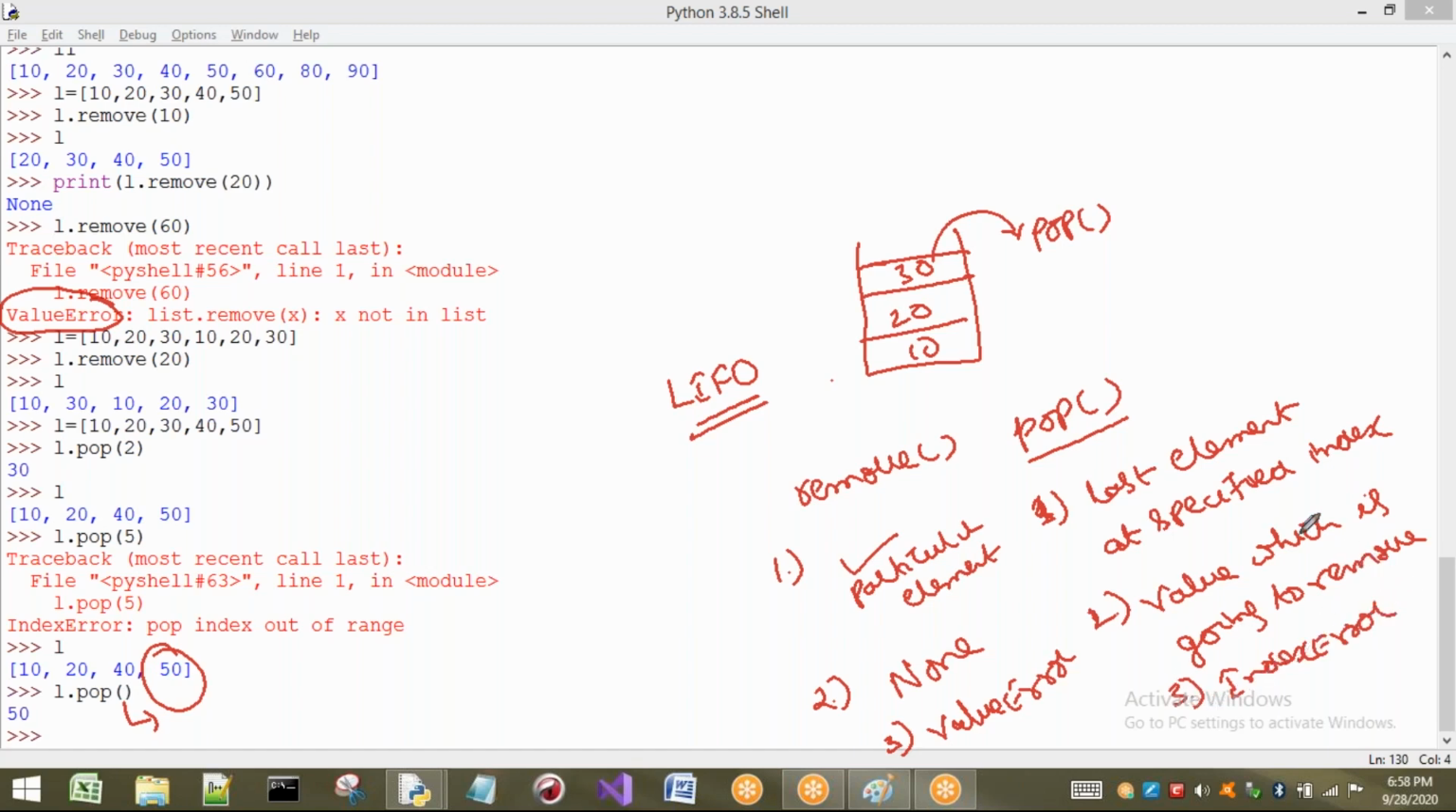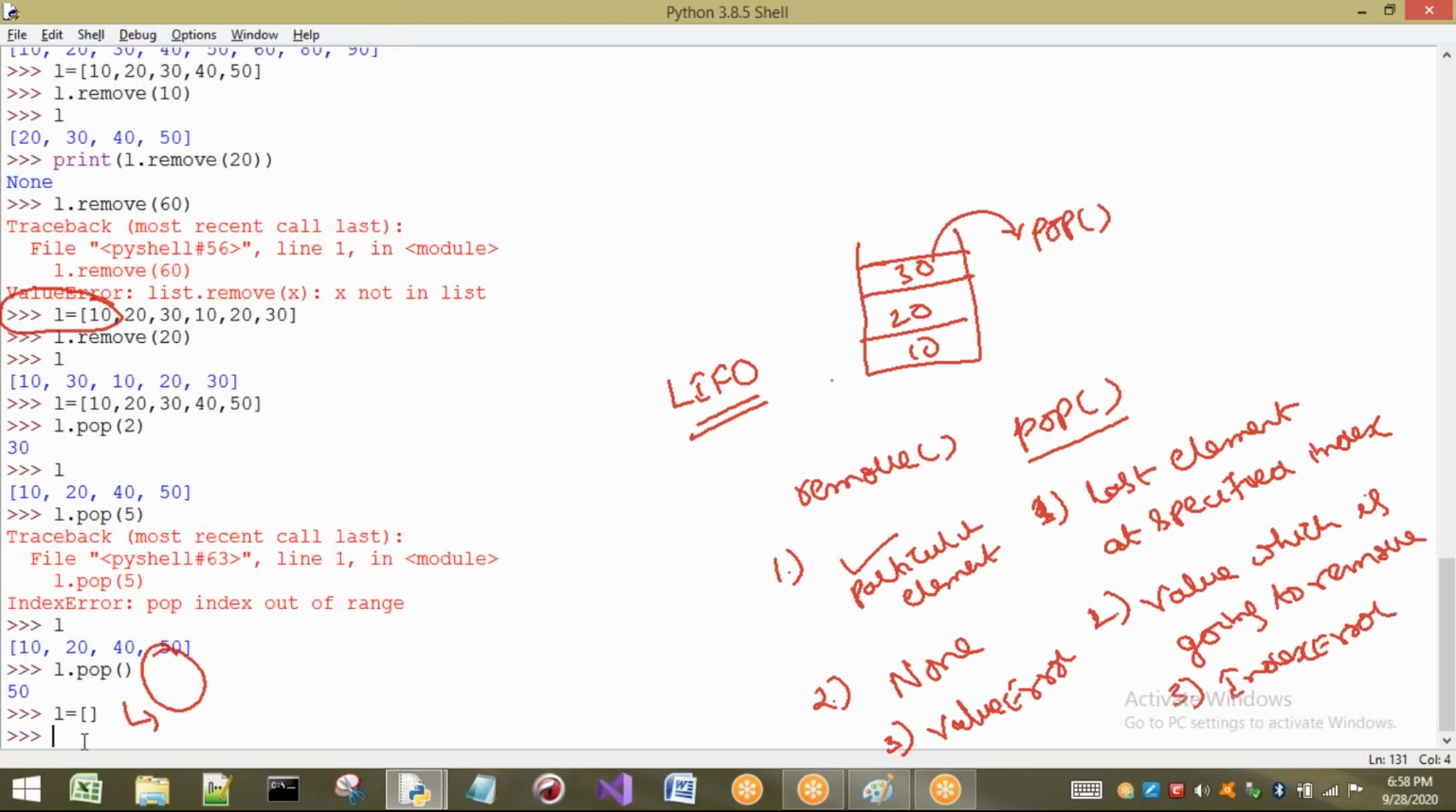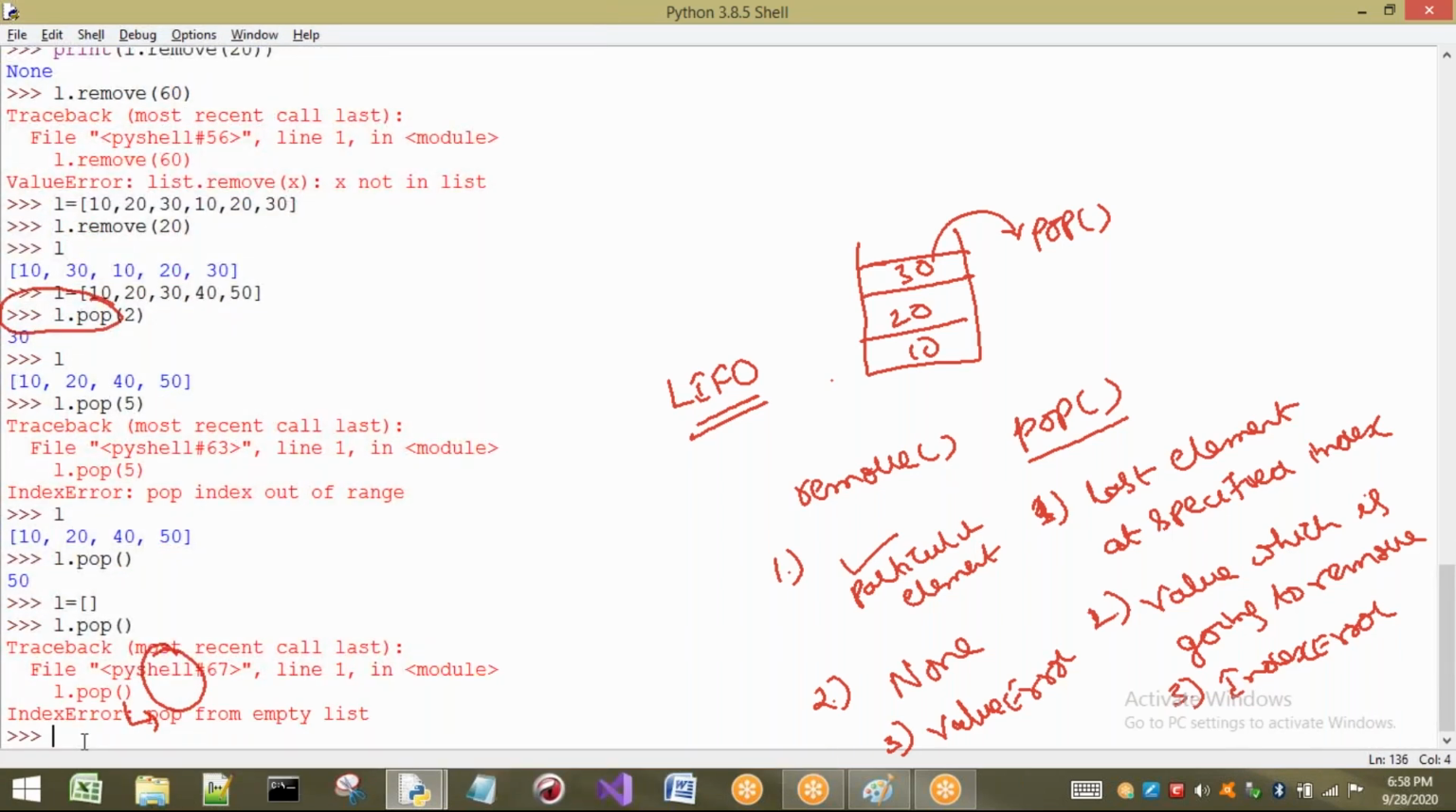And one more point: what if I take an empty list and perform the pop operation? So L equals an empty list, and I call L.pop. If I try to perform pop on an empty list, I am going to get index error. And if you specify any index which is not present in the list, we get index error. So this is the concept of remove and pop.